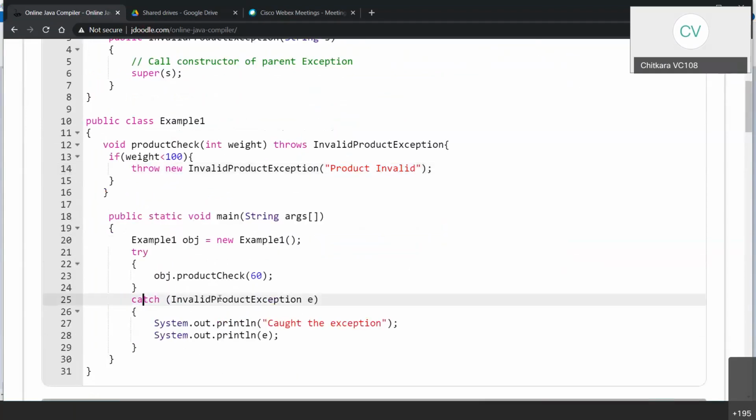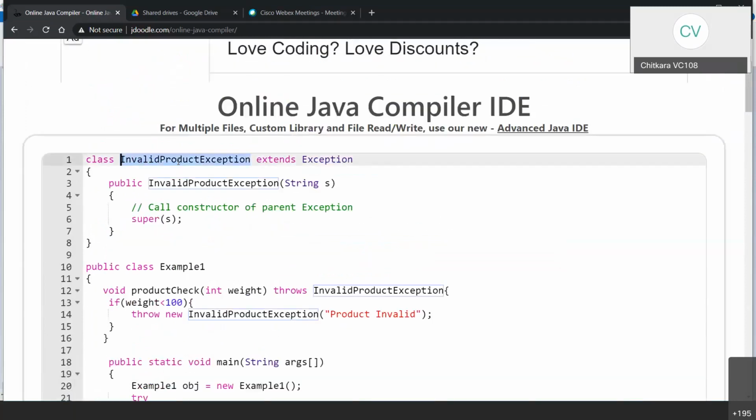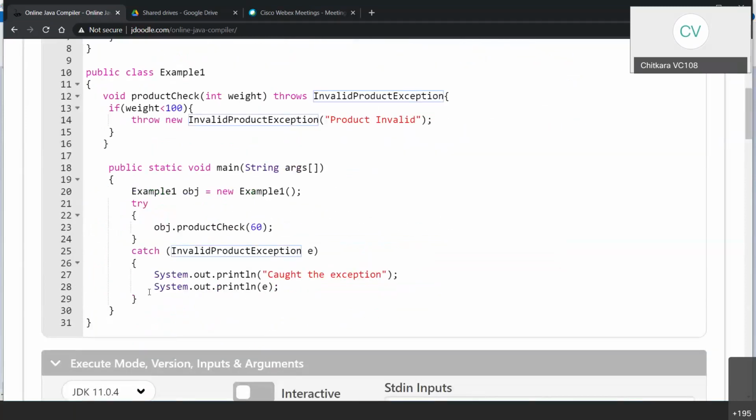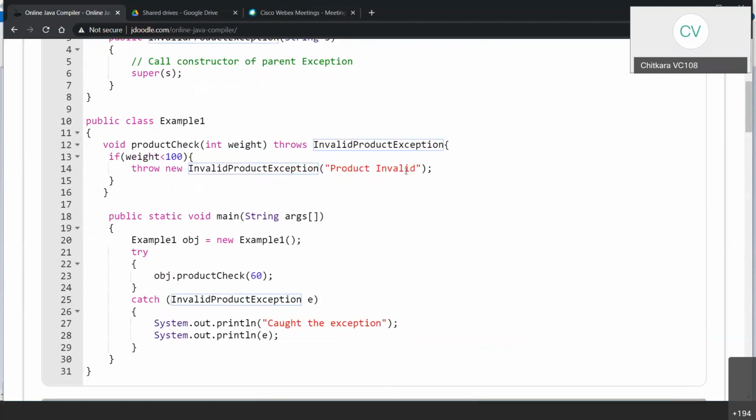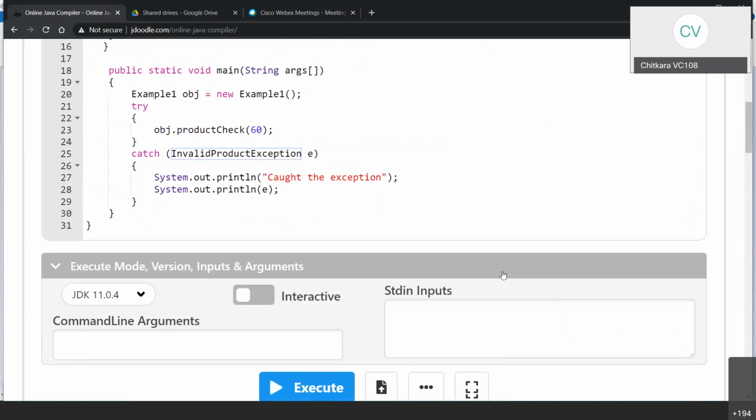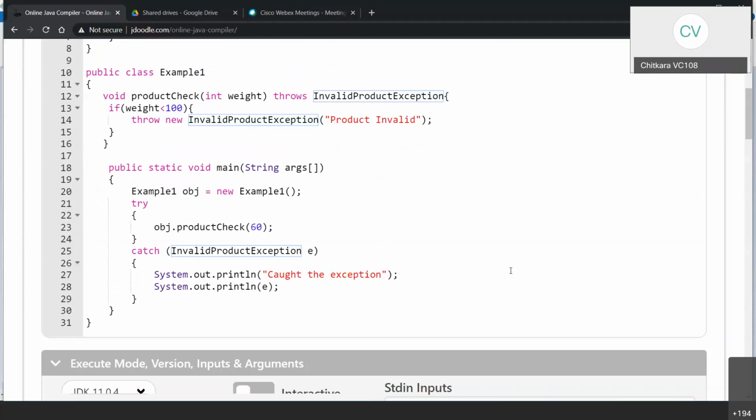In the catch block, I write an E as a variable of this particular class, which is invalid product exception. And I display caught the exception, which is this particular message. And then I write E. What is E? Product invalid. Is this clear to you? A much simpler way to handle the exception handling.